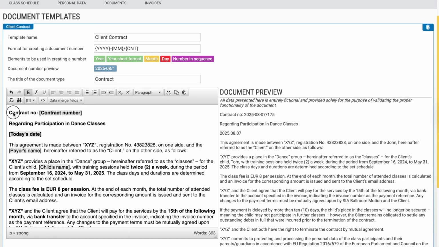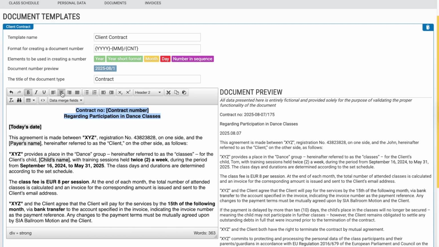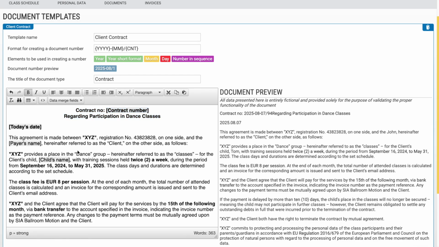After that, simply format the document if necessary, just like you would in Microsoft Word. Now you're ready to quickly generate hundreds of these agreements with just a few clicks. For more advanced features, please refer to our Document Templates Features tutorial.